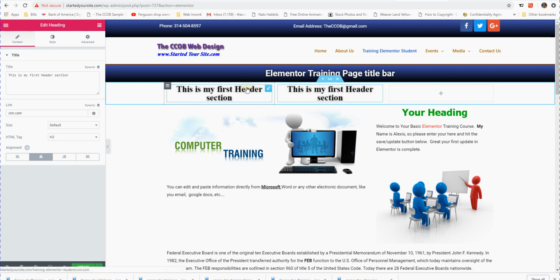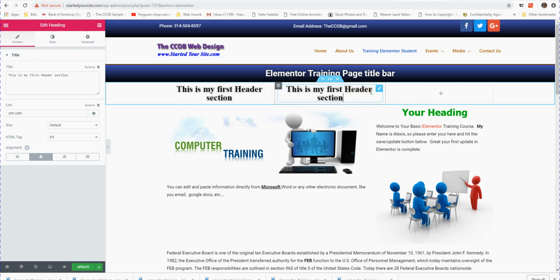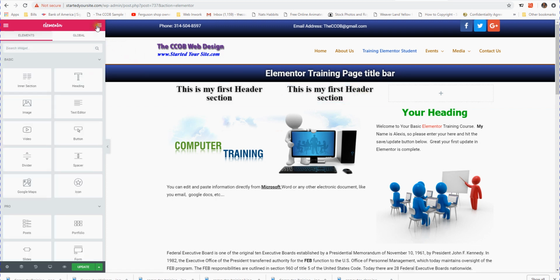So if you can remember that, if you right click, you can copy a widget, you can duplicate it, you can save it as a global. Of course, you can delete it if you wanted to. So that's about a header. Some more information about Elementor, this very powerful text editor, and some of the things that you can do with this editor.